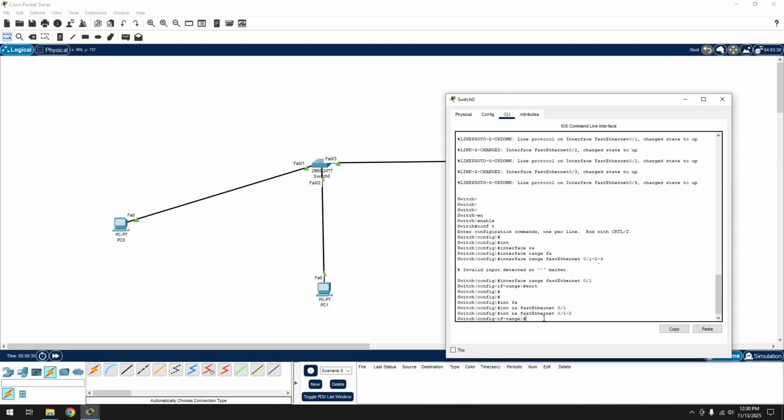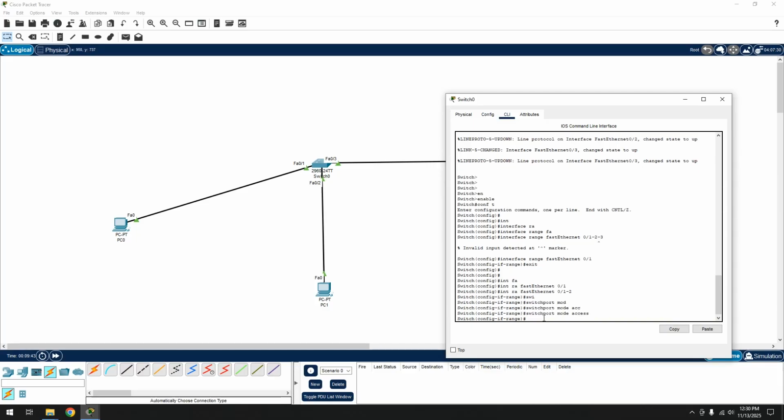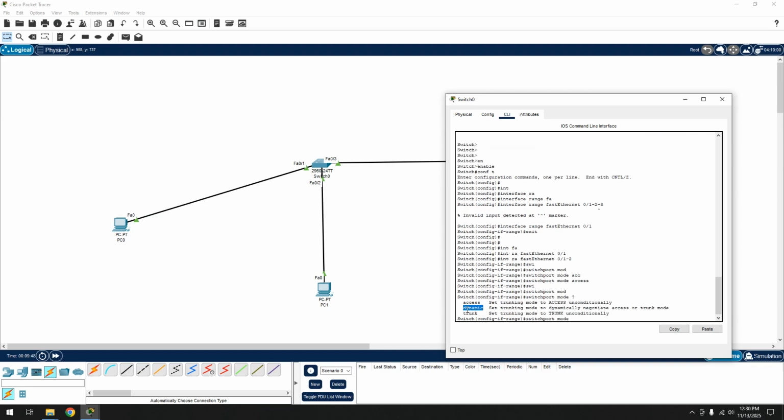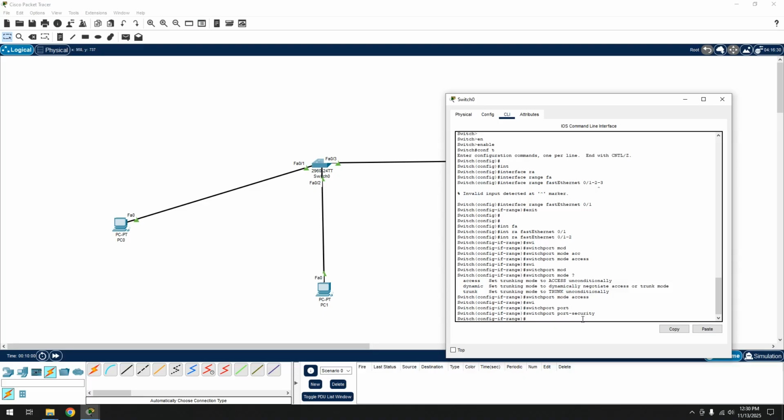So in here we're going to say switchport mode access. It needs to change from dynamic or trunk to access. We need to have access. So we just did that. And we're going to say switchport port-security. It enables port security on the interfaces we just selected. Now the port is secured, but no rules are set.